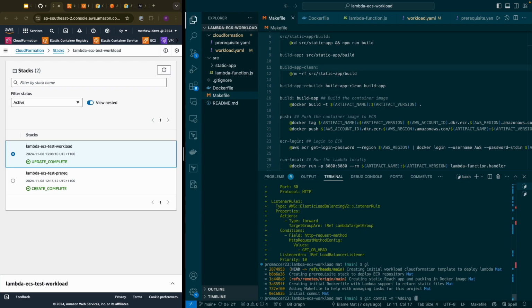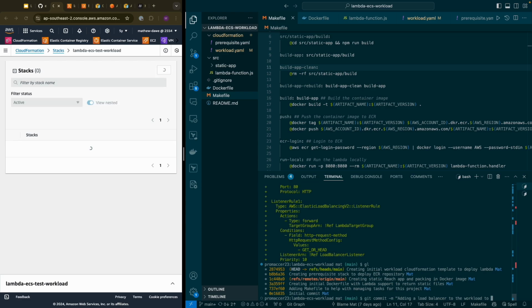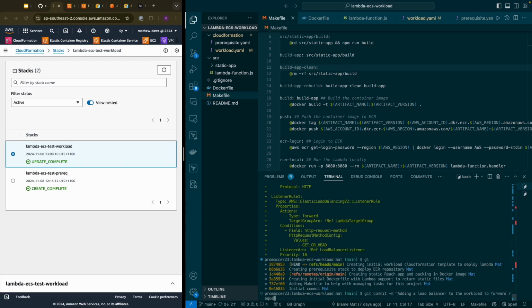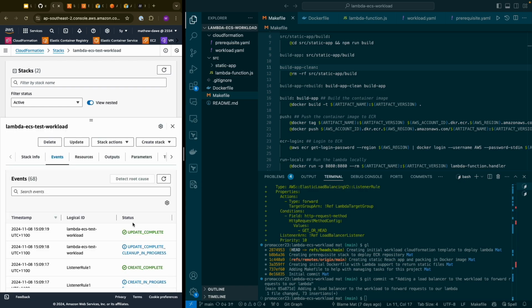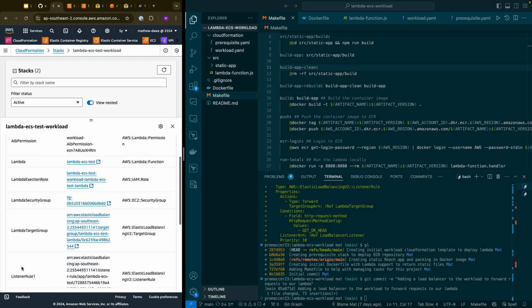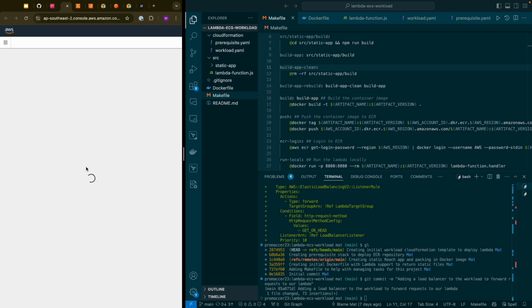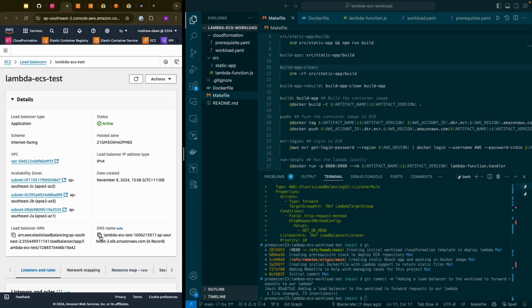So we're adding our load balancer to the workload to forward requests to our Lambda. Excellent. Alrighty, so if we just go and have a look at our stack over here, have a look at our resources, we should now be able to visit our load balancer, and we can grab the DNS name and chuck that up here.